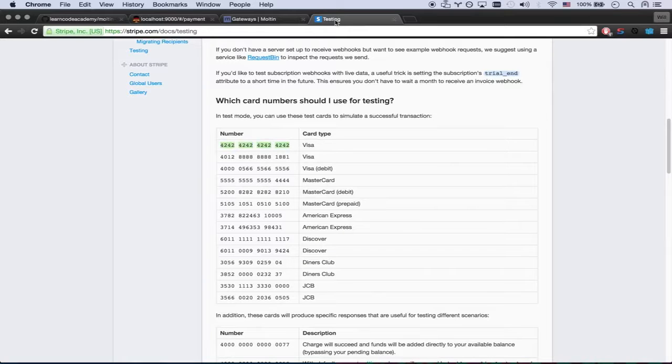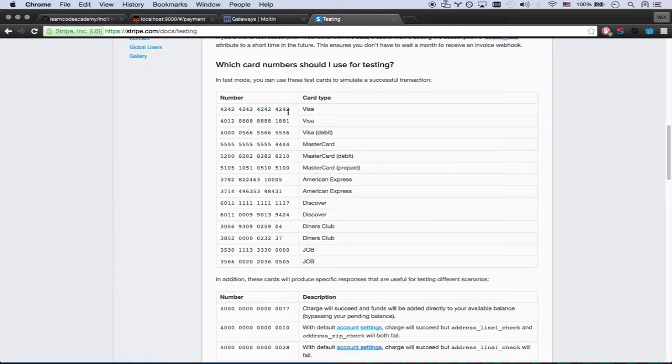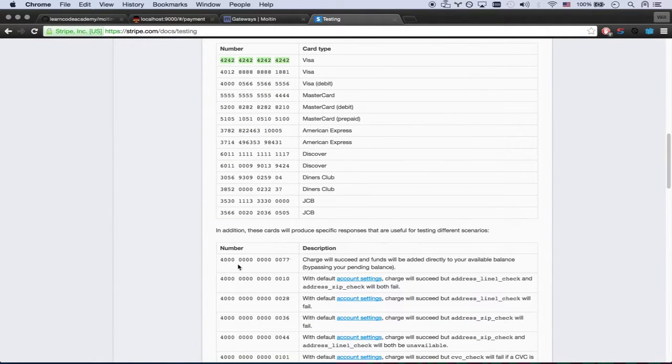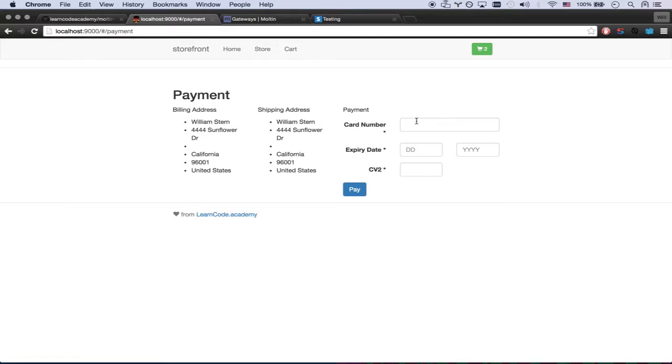And then Stripe for testing has all these credit cards that you can use. This one's always going to authorize. And then you can have some different ones. Some of these will automatically fail. Some of these will give you a fail where the address doesn't match, yada, yada, yada. So we're just going to do that. And then any expiration date is going to pass with this credit card number. So date and year, 12/2017, sure, and 555. So let's go ahead and pay.